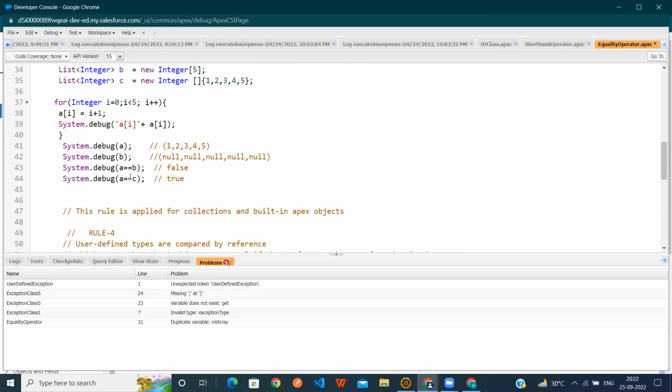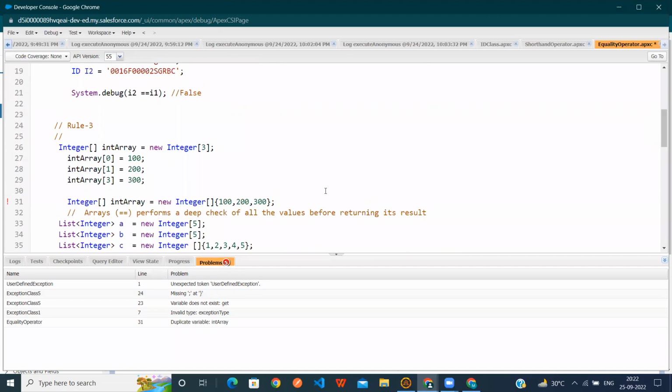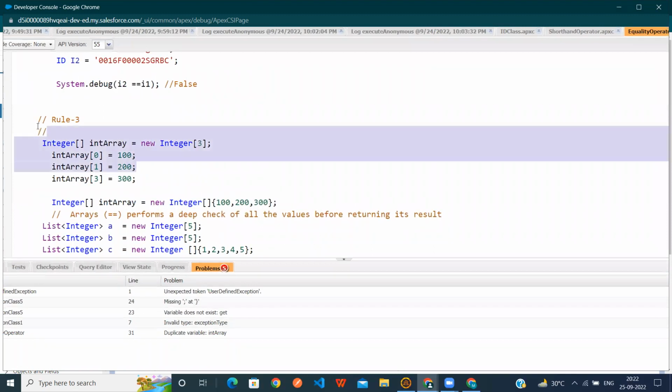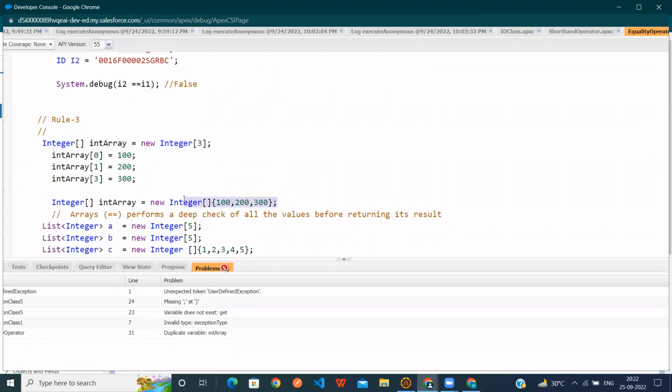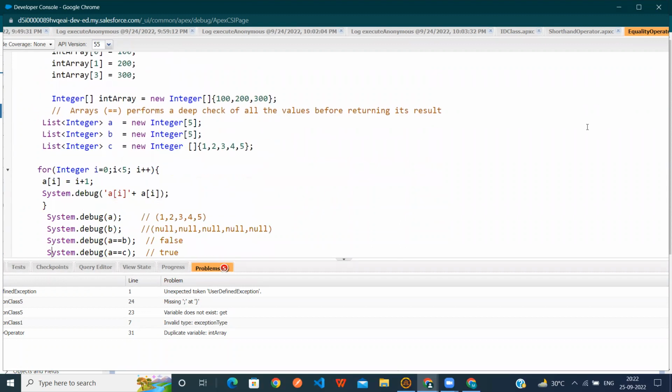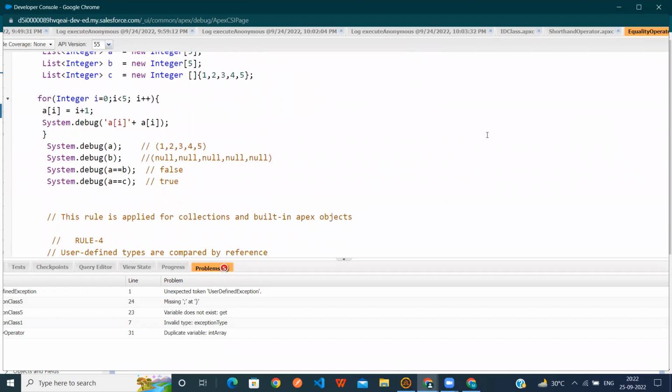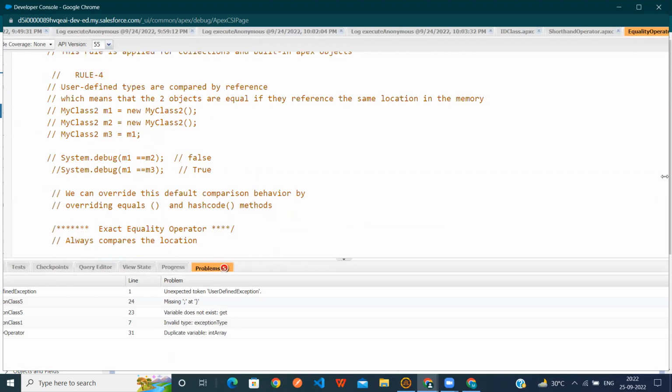Okay. If we write A equal to C, both A and C are equal. These are the 2 ways: one way, first we are initializing this way, and the second way, but both are the same. That is the reason A and C are equal. Next program.